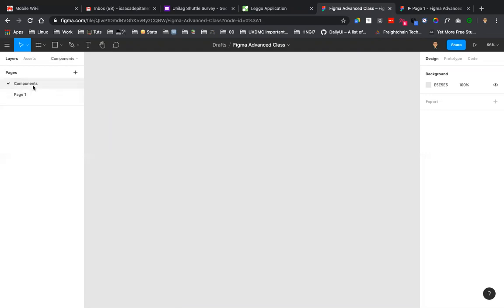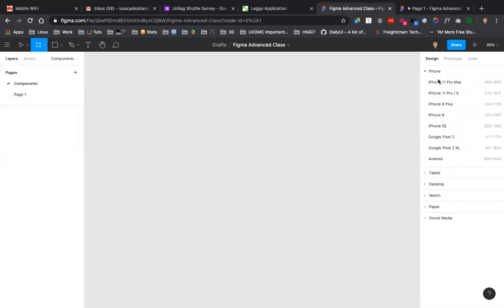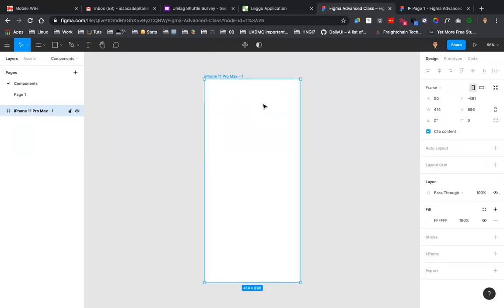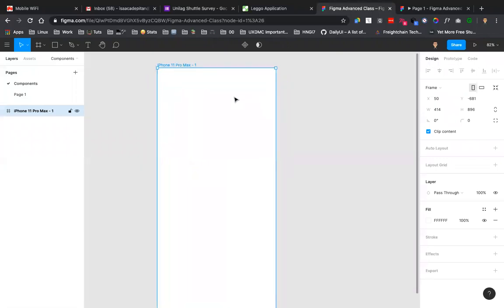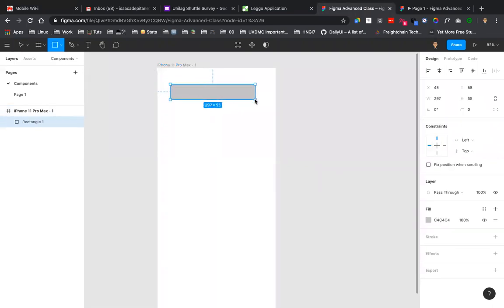Now we're creating this so that we can have our components here, which we can in turn use for our design. So let me pick a frame again, and let me use the iPhone. Let me create a button. I come in here, pick my rectangle, and create one.